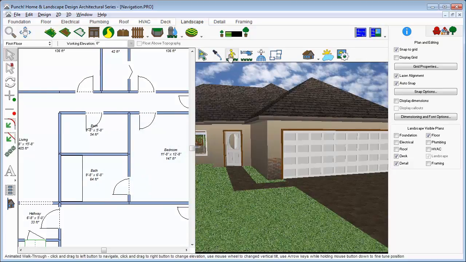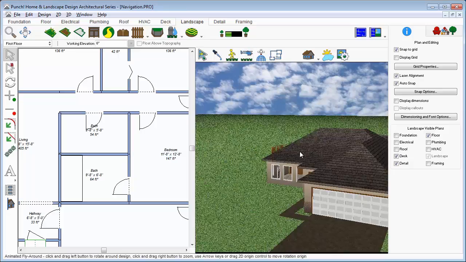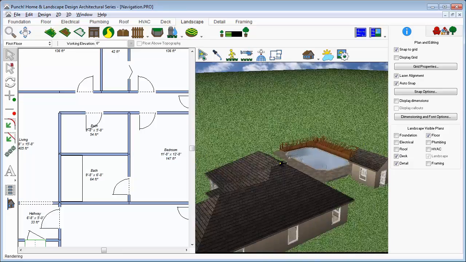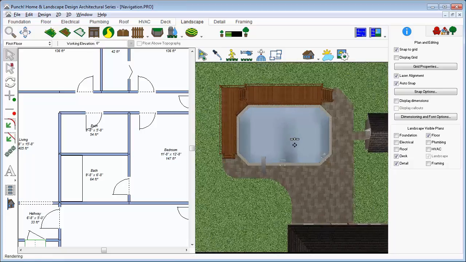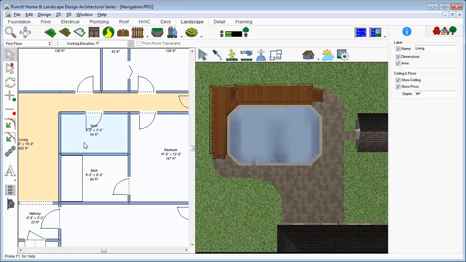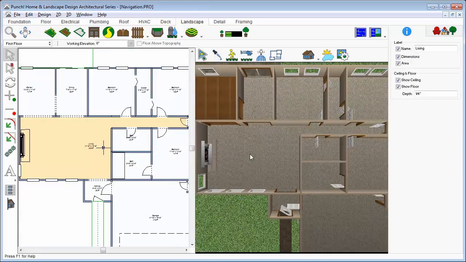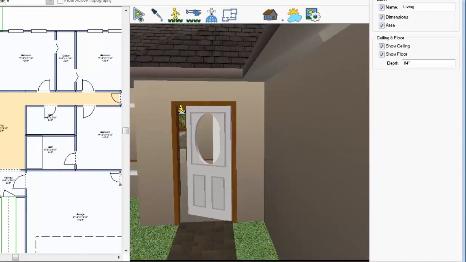There are 4 navigation modes in 3D: walkthrough mode, animated flyaround, and aerial view, which is a top-down view. Room view is similar to aerial view, but it looks straight down into the selected room through the roof. All of these are available, regardless of whether you are looking at the quarter view, split 2D-3D view, or the full 3D view.